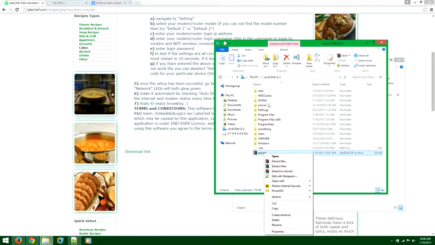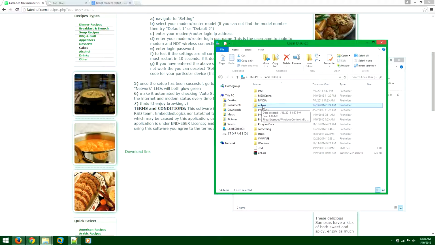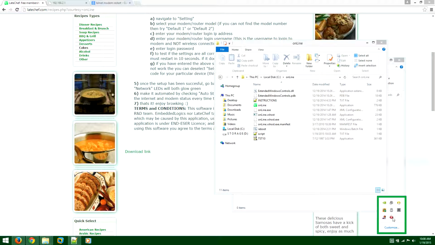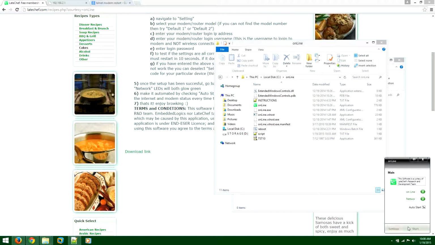Once you extract that, you'll see that folder here, online. Open the folder and you'll see the icon here, online. Double click on that icon and that icon will open a file right here, that little red LED. It might be green for you or yellow depending on the status of the software connection with the modem / internet. So at the beginning I would assume it's going to be red because the settings won't be the same as your modem per se. So just click on that.